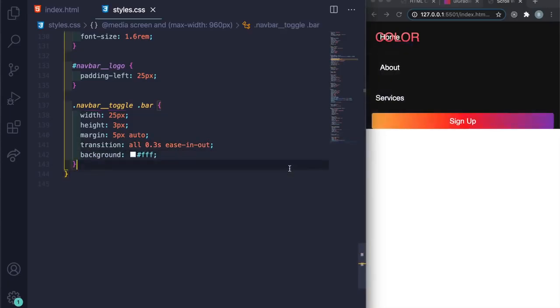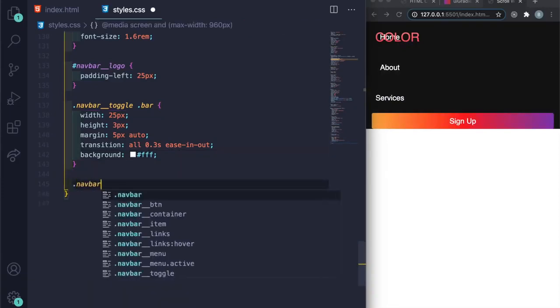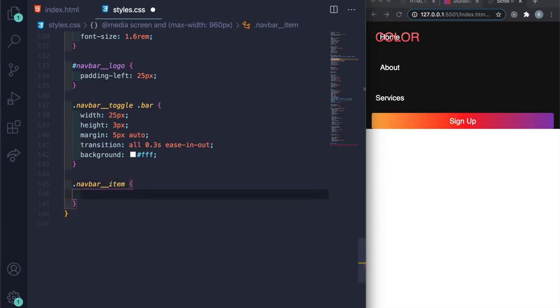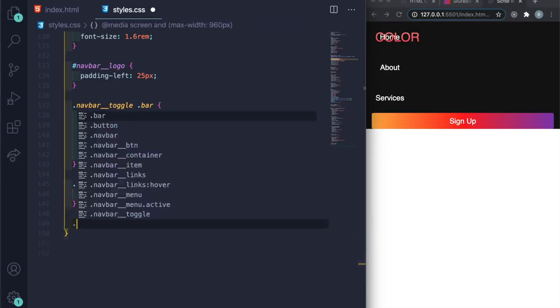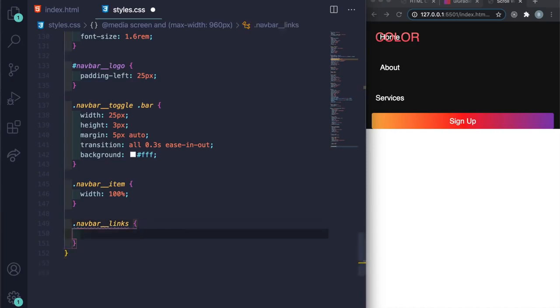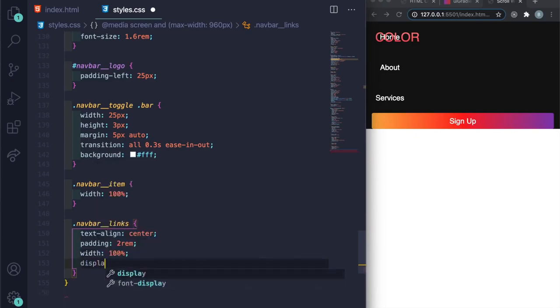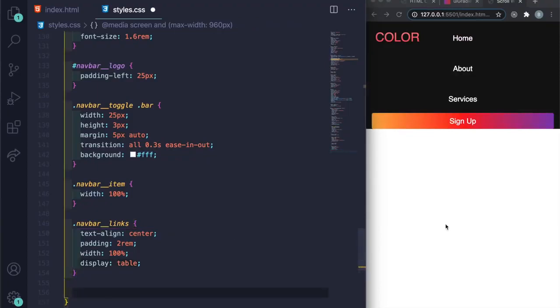And then let's go under here, let's do .navbar__item. Let's do a width of 100%. And then underneath that item, let's do .navbar__links. Text align to be center. All right, what happened? Clicked off. Then we got, let's see, padding to be 2rem. Width to be 100%. And I want display to be table. So now we got a little center action going on. And let's see what else we got.